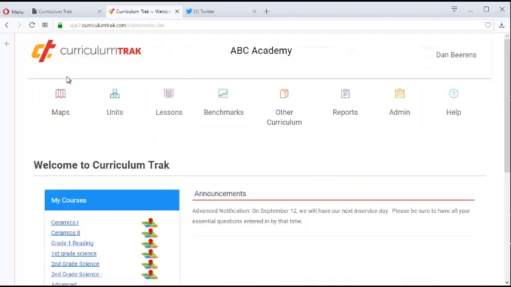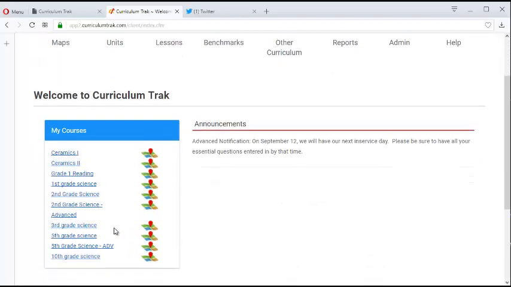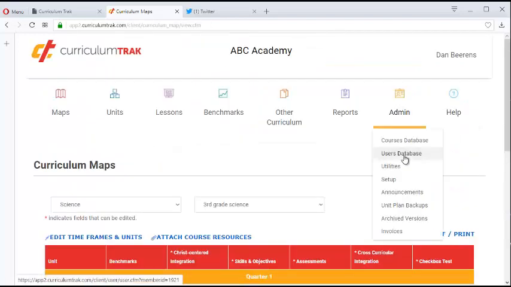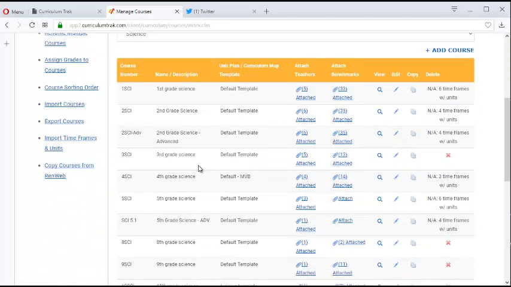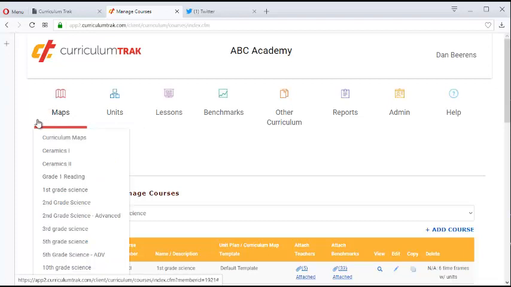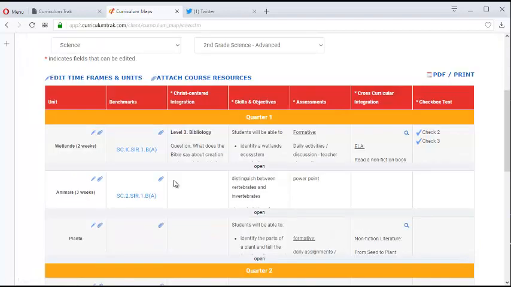And just to show you what that looks like, let's go to third grade science. And there are time frames, but notice there's no units. As a result, you can go ahead and delete that if you wanted to. I don't actually want to delete that one. I want to delete this advanced second grade science. But notice I can't. And that brings us to the second part of this video, and that is how to delete out units. So let's go to second grade science.